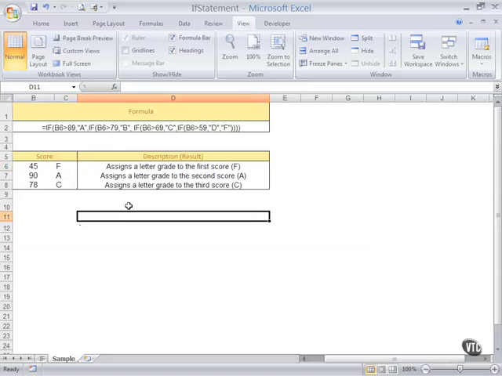I have put a copy of this worksheet into the work files. I encourage you to open up Excel and try this exact example again. Remember, it's important to understand the formulas. It's important to understand the nesting component of the formula.